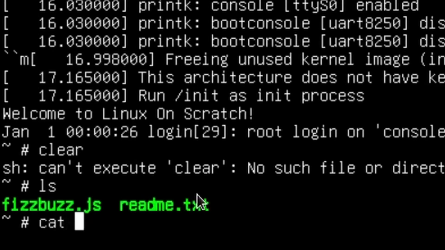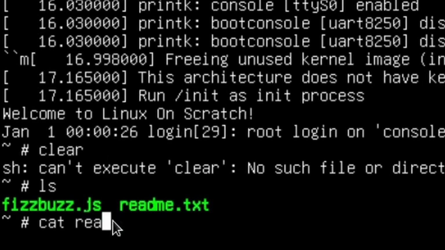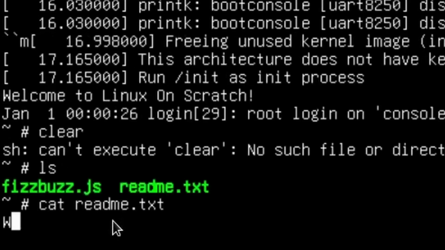So I'll try to cat out one of these files. So readme. Sorry, I'm doing it wrong. I tried to press tab when I'm running this. There's no tab completion in Scratch. Readme.txt. Let's see what happens. All right, here we are.